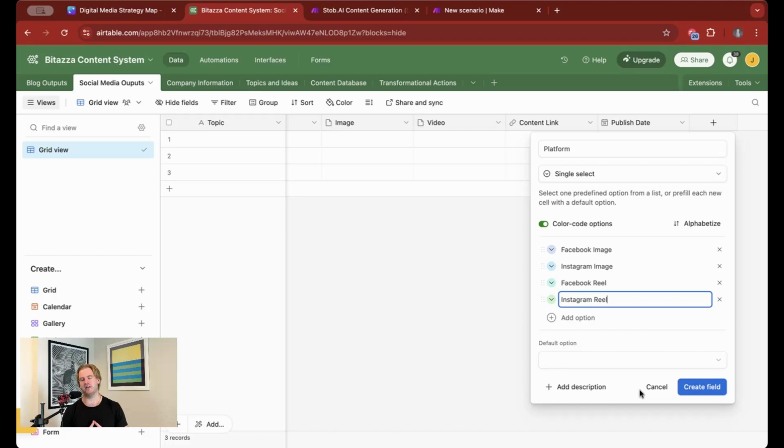But you can imagine if you have YouTube or carousels in Instagram, they're going to require you to add more options so that we can choose a path for that content to go down when we come to publish it.